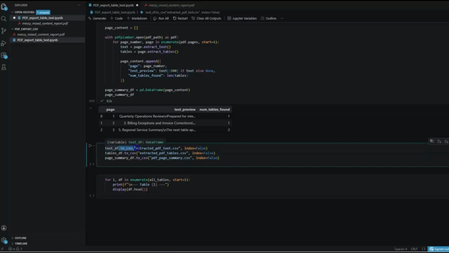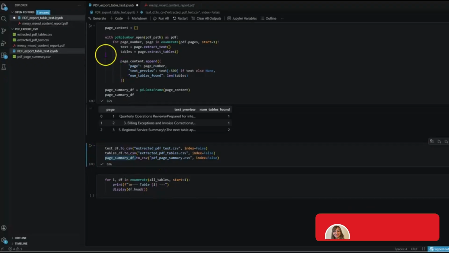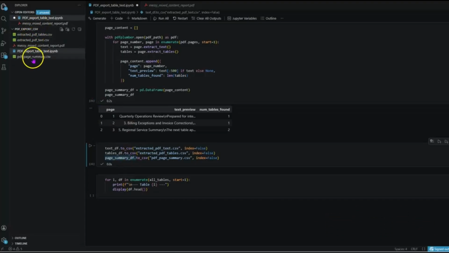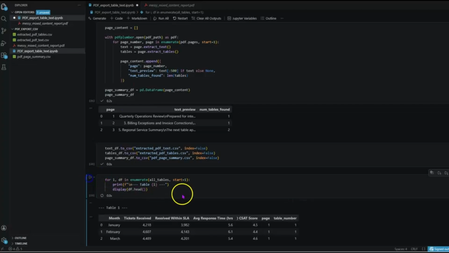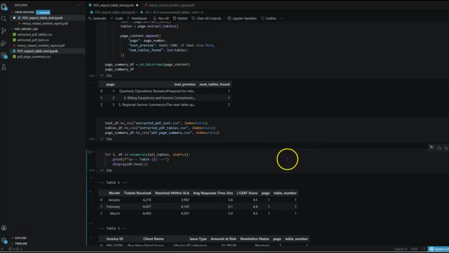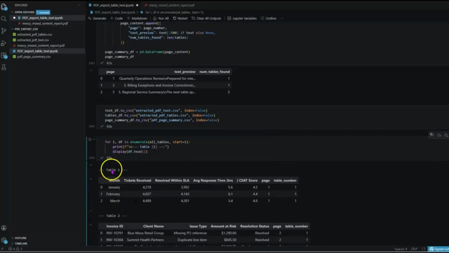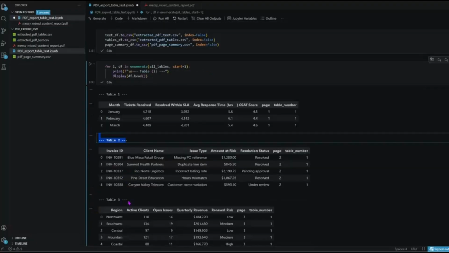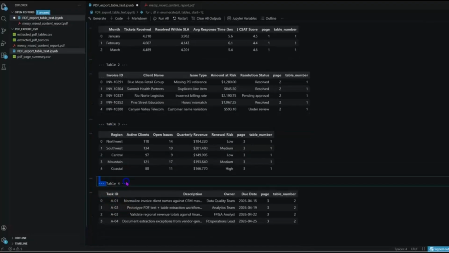I usually save the text output, the table output, and a page summary. That way I have a structured workflow and I can analyze each part separately. Once running that code, you see on my left side, it saved every single one of those as a CSV file. If your PDF has multiple tables, you can also inspect them one by one like this before combining them. Showing each table, titled Table 1, Table 2, Table 3, and Table 4.